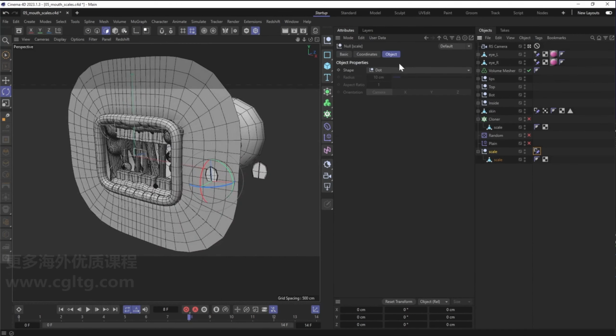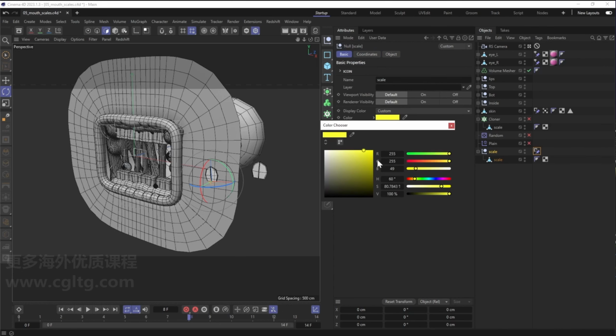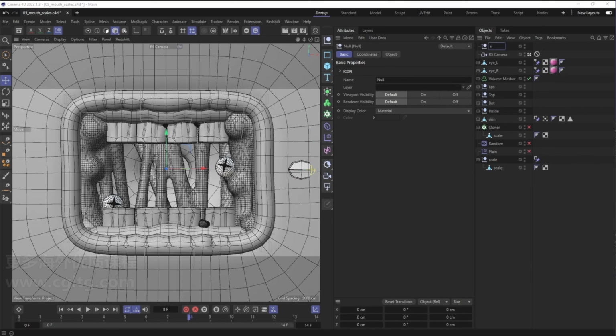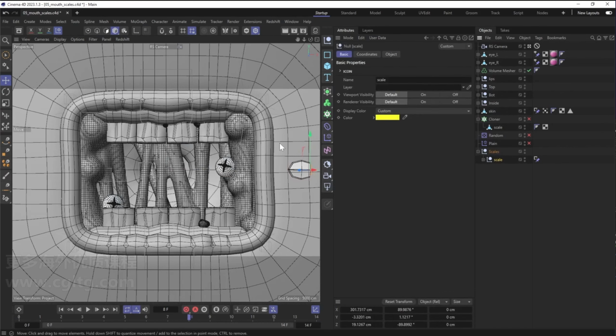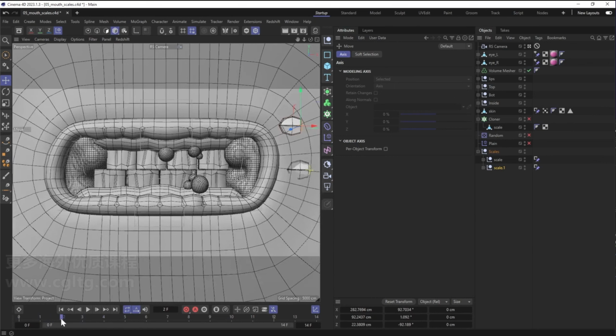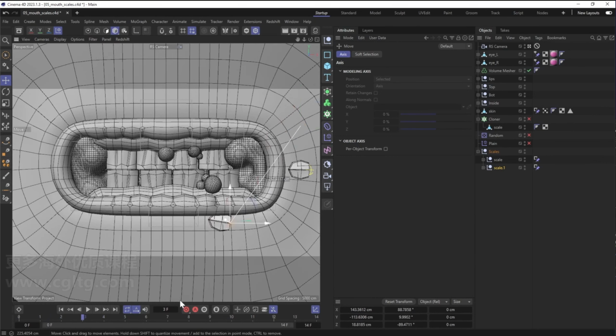Let's make this null visible in viewport. We need to be able to select it in viewport to adjust its position. And I also want to give it some bright color. Now we can move it, rotate and scale, and it will always be on the surface. Let's create a null for all our scales and call it scales. And we can start duplicate scales in the viewport. Just remember, you need to duplicate nulls, not geometry. I'll select some frame where the mouth is shut and continue duplicate.